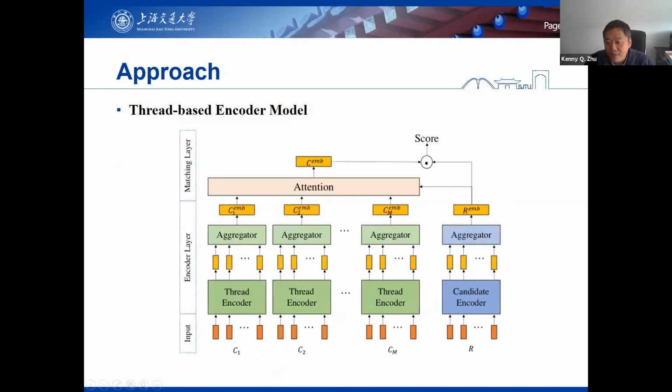All right, so after that, what we do is that we still take the original input, okay? So the input, we segregate the input sequence into a number of threads. So in this case, C1 is the first thread, C2 is the second thread, and CM is the mth thread. Okay, and this R stands for the response. So the general architecture looks very similar to the last one, the language model inspired approach that I showed you earlier.